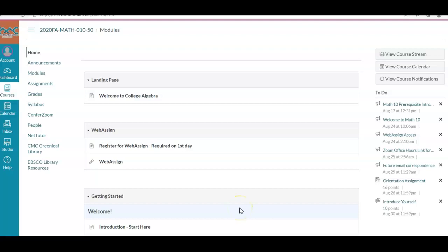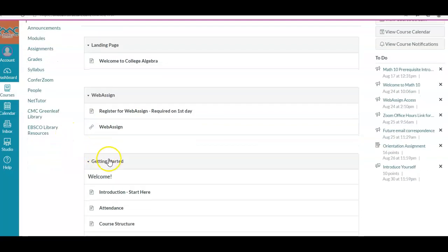Okay, in this video, I'm going to discuss how you approach Canvas and how you move over to WebAssign to complete your assignment on WebAssign. Okay, so here you have your home, announcements, modules, assignments, grades, syllabus, and Conf4Zoom, and you can see further as you go down. Okay, now, and you can see there's a getting started page.